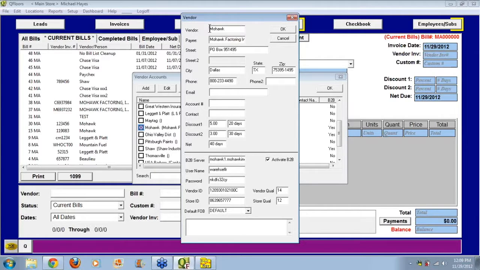Now, if the vendor name and payee name are the same, you don't have to fill in the payee if you don't want to. Save yourself the typing and just type in a vendor name and skip that. Q4s will use the vendor name on the checks when it prints a check if this is blank. Address and so forth. In version 6.1 of Q4s, we finally have this second street line activated and working.